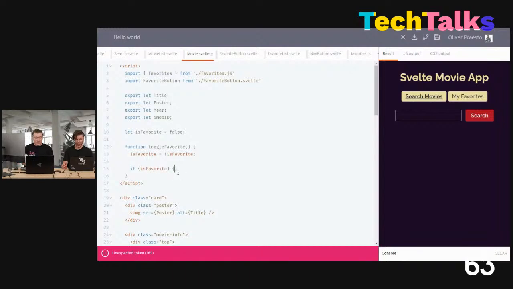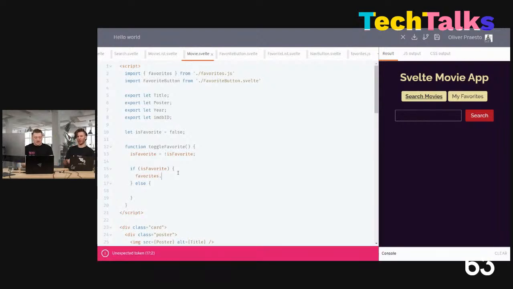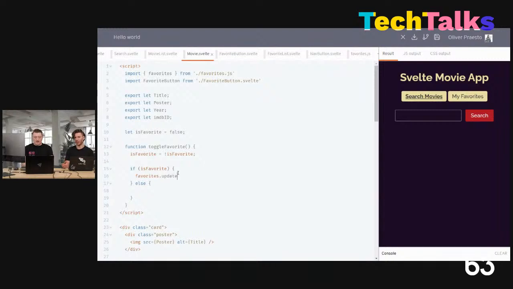So if we have added something to the favorite, we want to add it. Svelte provides you with the update function and the set function. The set function, we just set a new value to the store, and the update function will take a callback where it provides you with the current state of the store, and you can use it to make a new value.